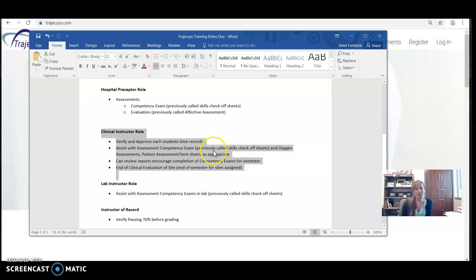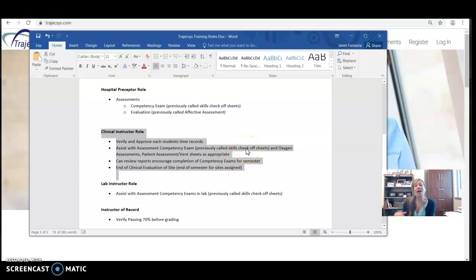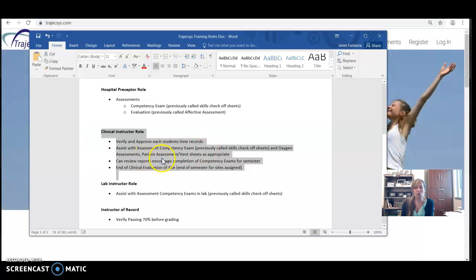So I'm expecting most of this to be done by the clinical preceptor at the hospital, but they maybe don't have time or they don't have the equipment, so you can get some of that stuff checked off and encourage them to use Trajexis. And then, as you know, you will review the patient assessment, ventilator sheets and oxygen sheets, but that documentation doesn't necessarily need to be in Trajexis.